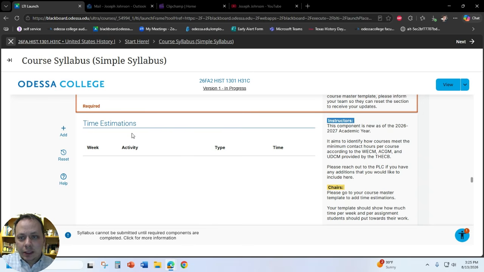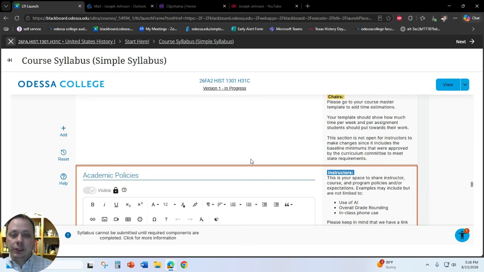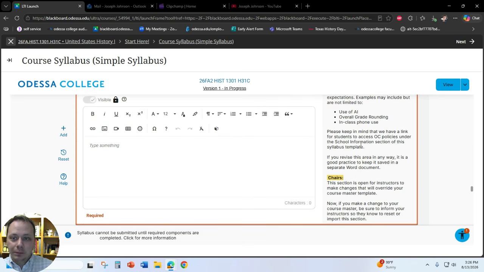Time estimations will be filled out by your department chair. Those are going to be generic, the 144 interactivity hours throughout the entire term, the standardization that SACSCOC requires, and they'll be designed where you'll see that 144 total.